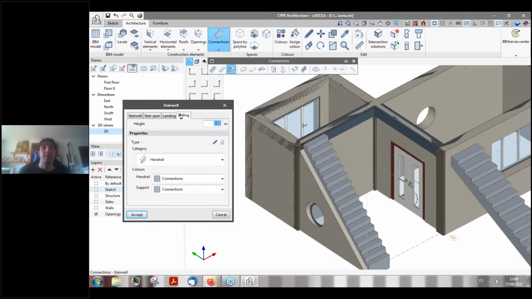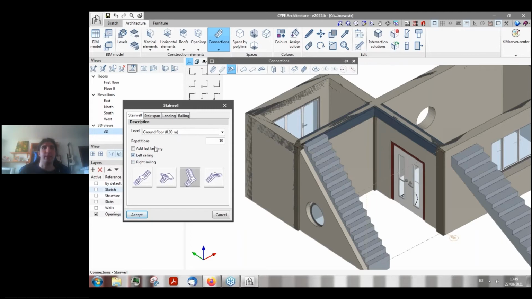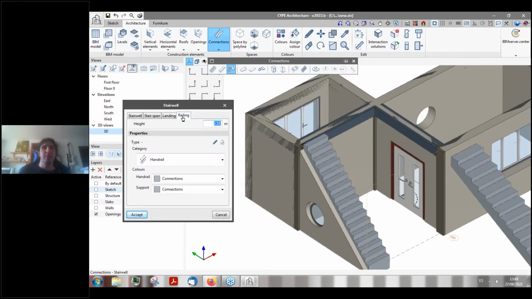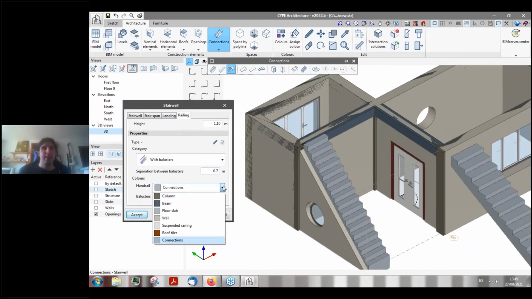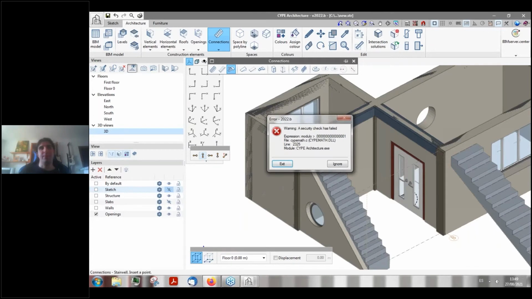And last but not least, because we have set an automatic railing on the left side of our staircase, we can select the properties of this railing, like its height, which category it's going to be, if it's going to be a handrail or if it's going to have balusters. And if you recall, when we inserted the balusters before, it's going to work exactly the same. Let's set its separation, for example, every 7 centimeters. And we can also set the colors like I've shown you before. Now let's click accept.